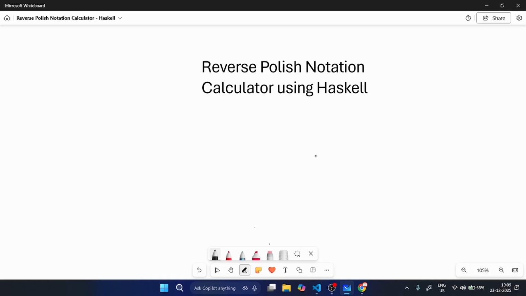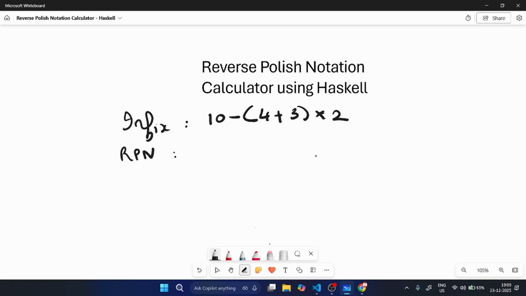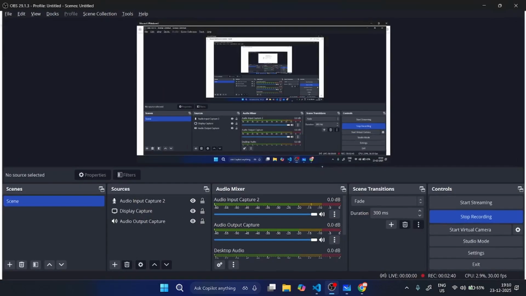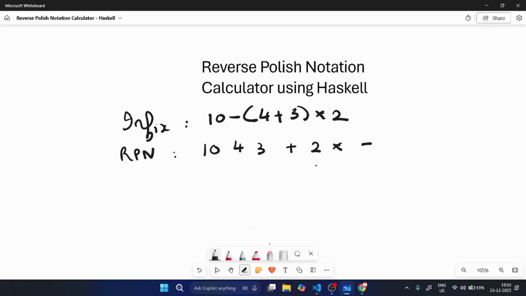This is what the previous infix expression, which was 10 minus 4 plus 3 into 2. Excuse my bad handwriting. In reverse Polish notation, I'll write it as RPN for short, will look like 10, 4, 3 plus 2 into minus. Okay, so how do we calculate the result of whatever this is?